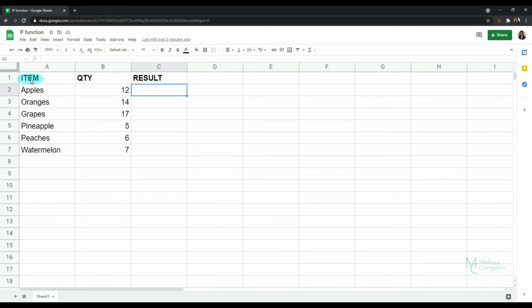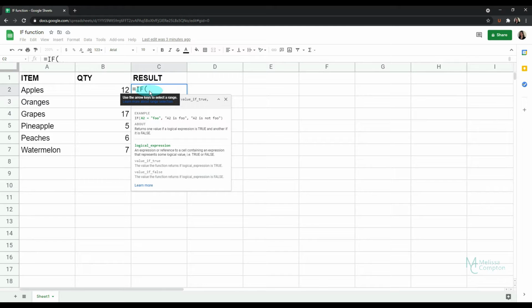I have criteria here that has item and quantity, and then I have a results column that's empty, and this is where we're going to put our if function and define our parameters or criteria. So if we click here and do equals if and open our parentheses, then this box pops up. So the first thing that we're going to put in is our logical expression. And the easiest way to explain the logical expression is we're telling Google Sheets what it's looking for.